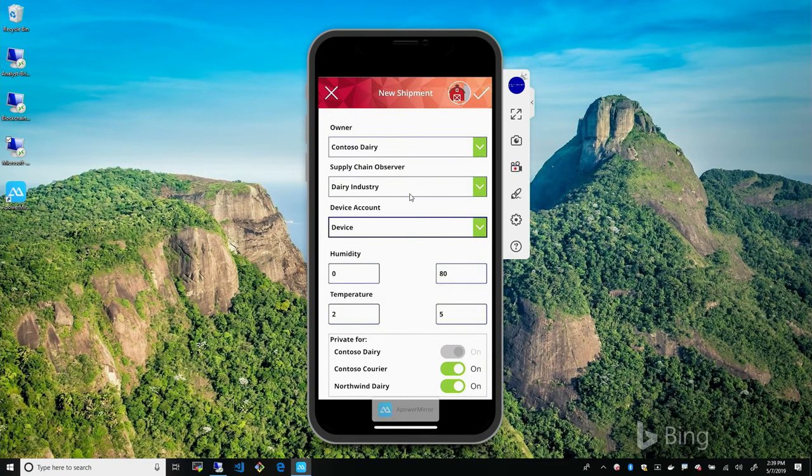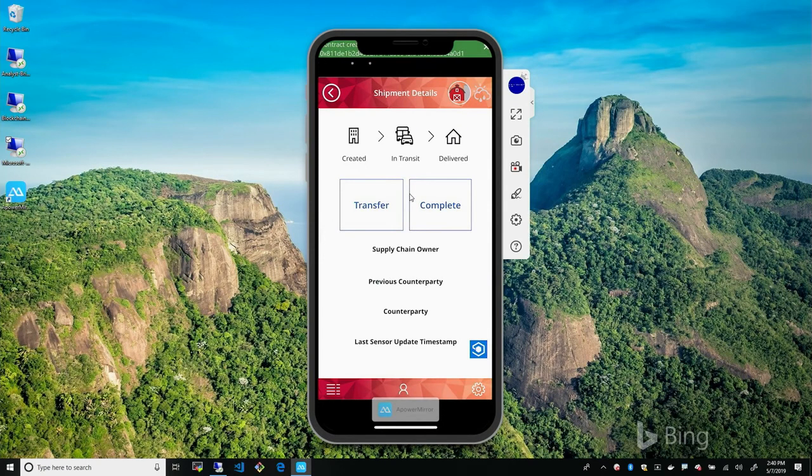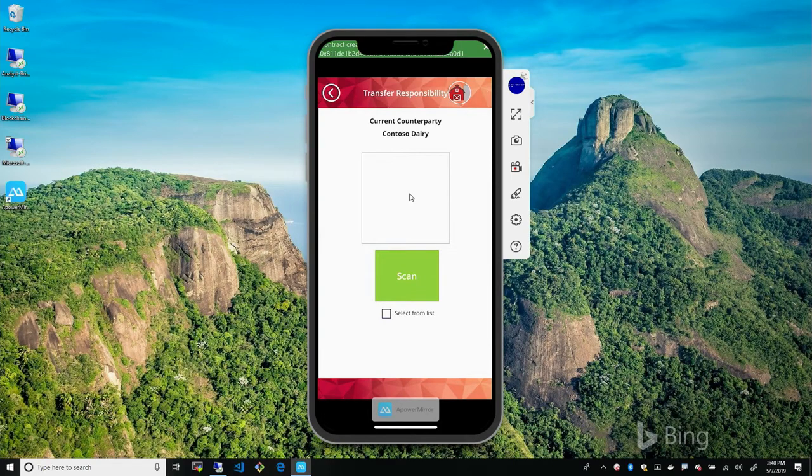and press OK. At this point, this is talking to Flow, which is then talking to the Ethereum smart contract, the Ethereum connector for Flow, which is creating a new smart contract and dropping these initial parameters into it on the Ethereum blockchain. Now, the next step in the shipping process would be to transfer this to somebody else. So what I'm going to do is transfer, and I'm going to transfer it to Contoso Courier.